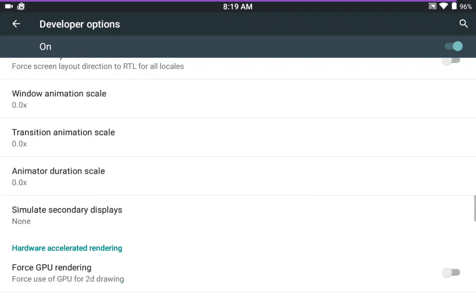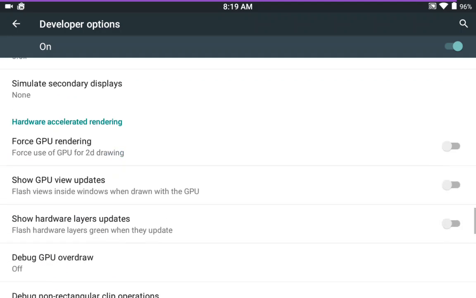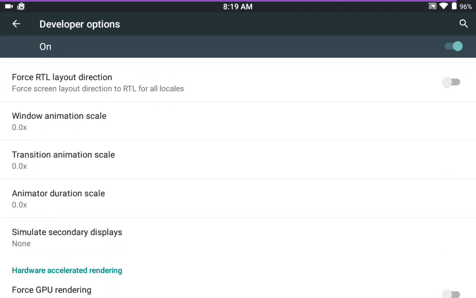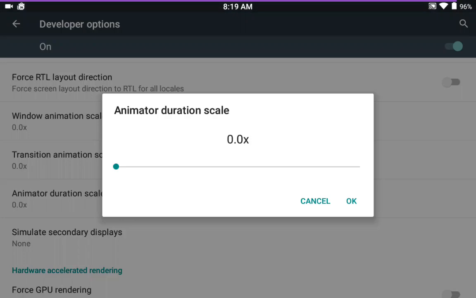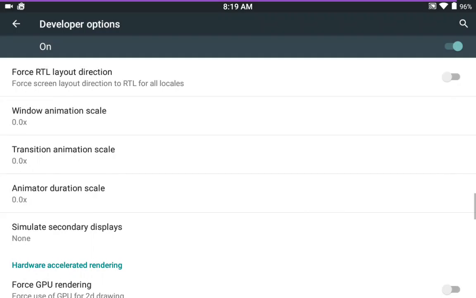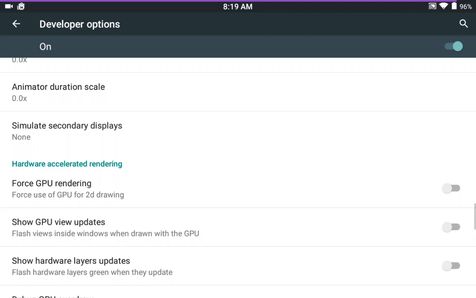As you can see, everything else in here is basically the same. You can also notice that I have my window animation scale set to zero, my transition scale at zero, and my animator duration scale set to zero. I was working with a few things. I wanted to have that so I could gain as much as I could with speed and fluidity. You don't have to change that. I haven't seen any lag at all with it running where it's set, so you can leave that where it's at.